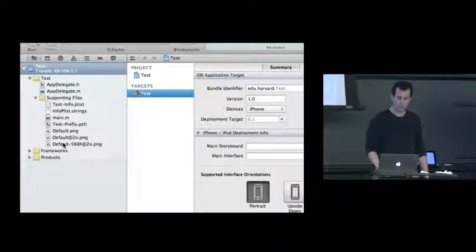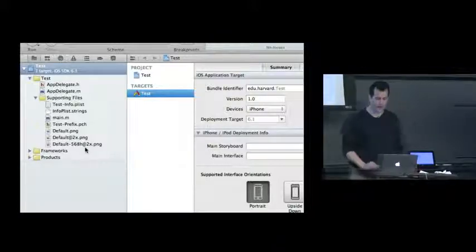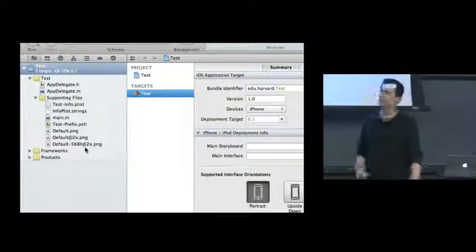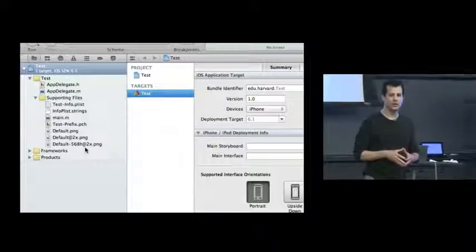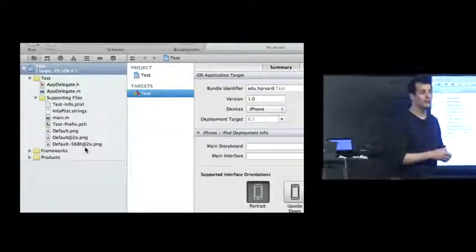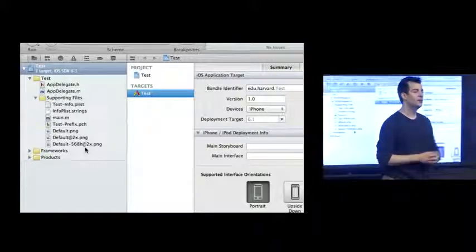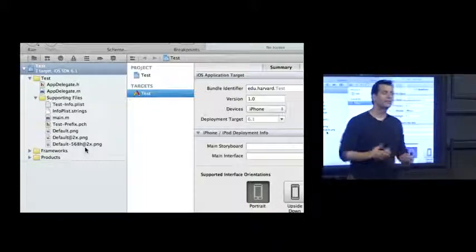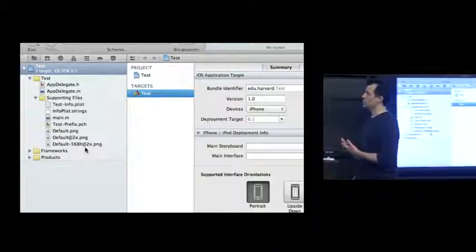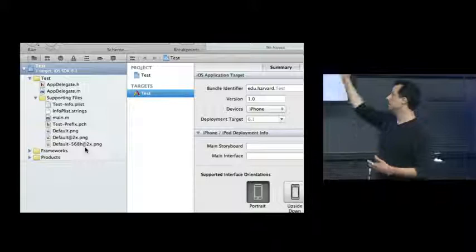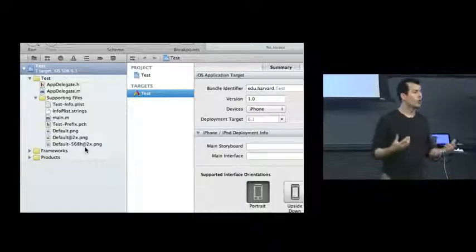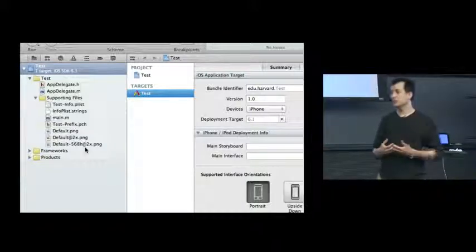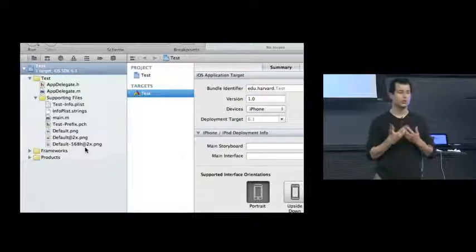Now we have some PNGs. So default@2x, Default.png, Default-568h@2x.png. Does anyone know what these are? Yeah. Images for? Exactly. So there's some default images that, if you read the documentation, must be named exactly this, that you could override if you really wanted. And these are just the images that the user sees as your application boots up.